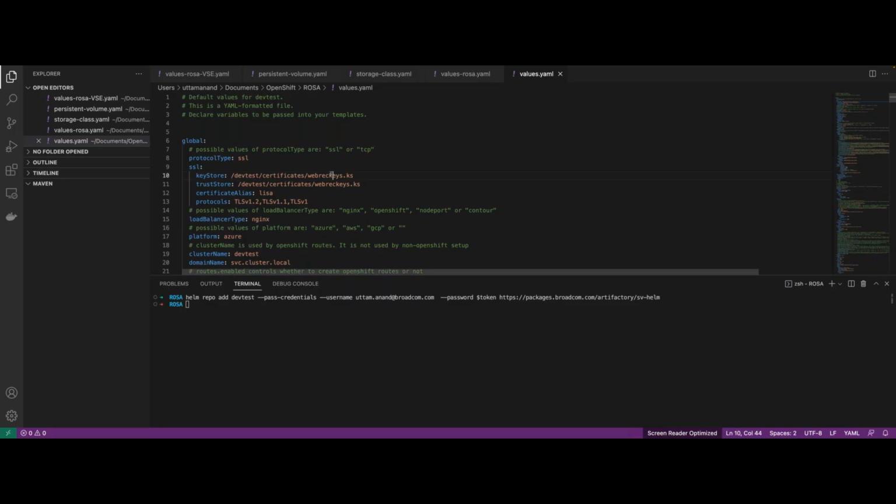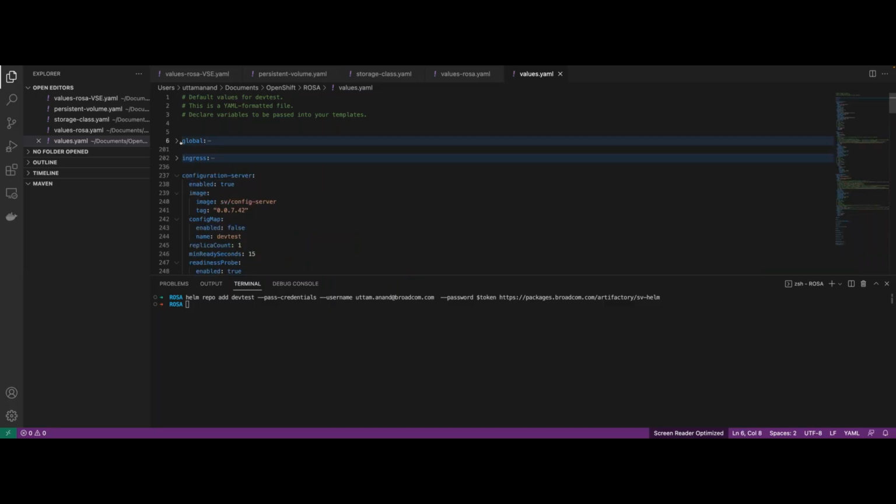So basically it will have all the necessary parameters, config files and other things for deploying DevTest into the OpenShift or Kubernetes cluster. I'm just taking one example. Why did we automate this? We wanted to make the customer's life easier in deploying DevTest into the clusters. What we have to do here is that this values.yaml is there in the Broadcom SV Helm package, and it has all the configurations.